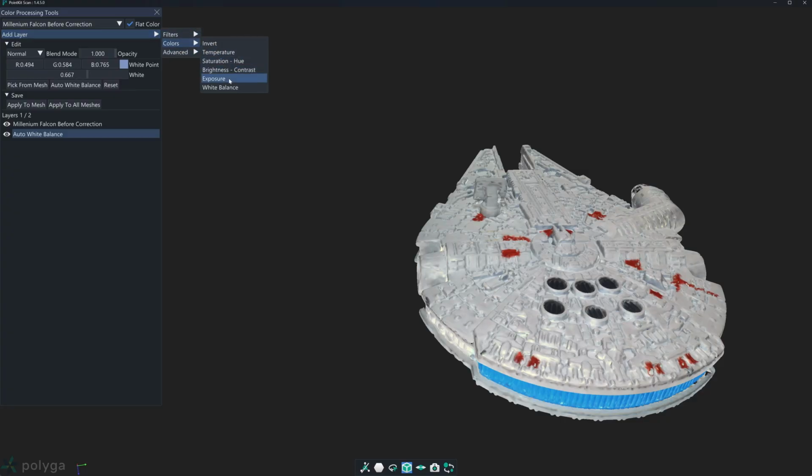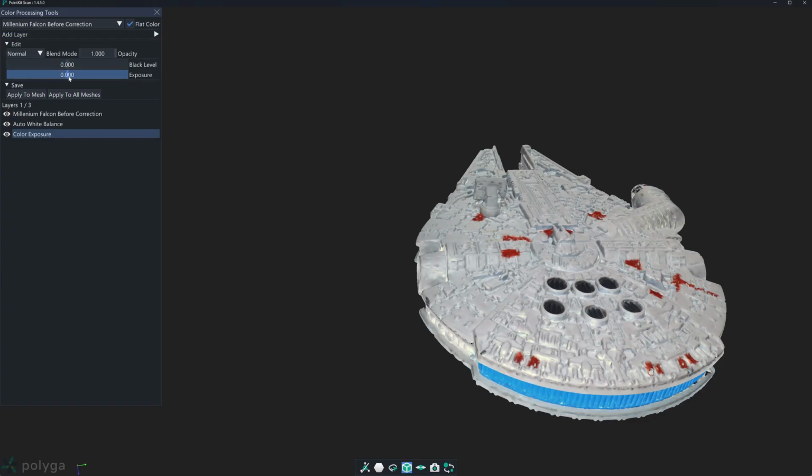Next, let's adjust the exposure. And I'll keep adding layers until I achieve a result that I'm happy with.